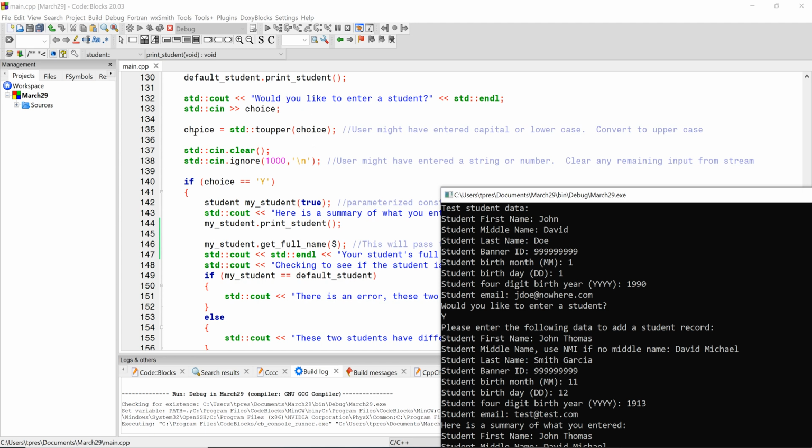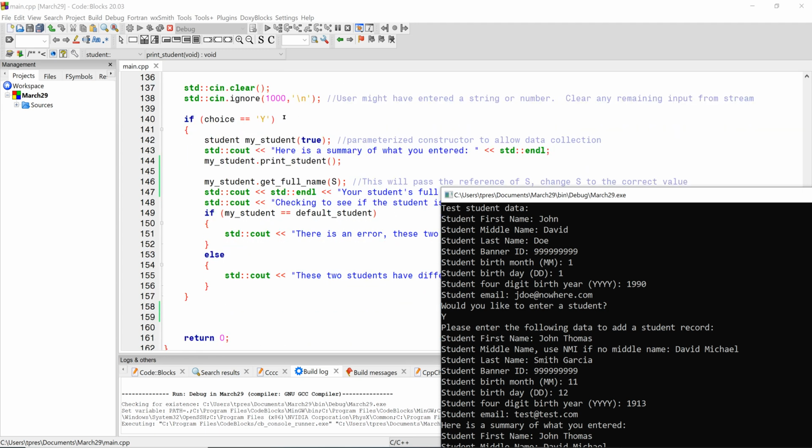In this case, we can do choice is equal to upper of choice, so we'll convert choice to an uppercase character. We'll clear any errors that are occurring in cin, so if the user typed in a string instead of just Y, and then we'll ignore any other data that the user typed in, so we'll clear out that string. So if your choice was a capital Y, or a lowercase Y that got converted, this would be true.